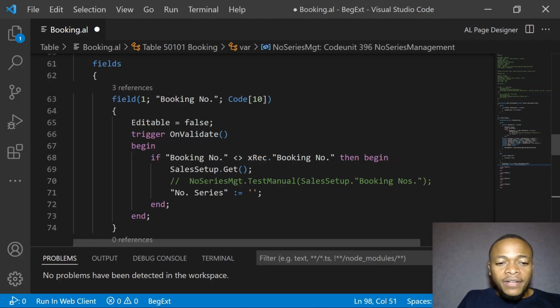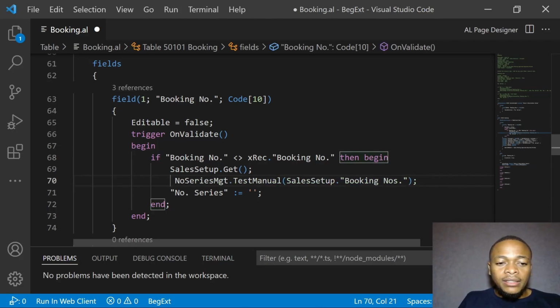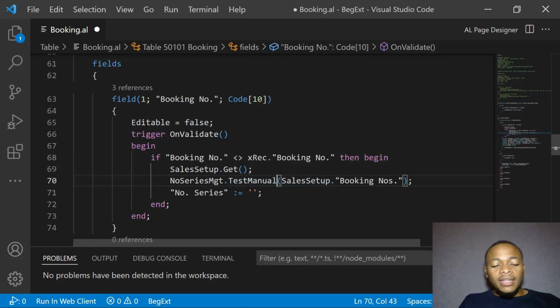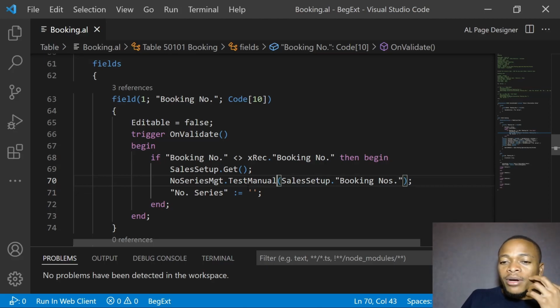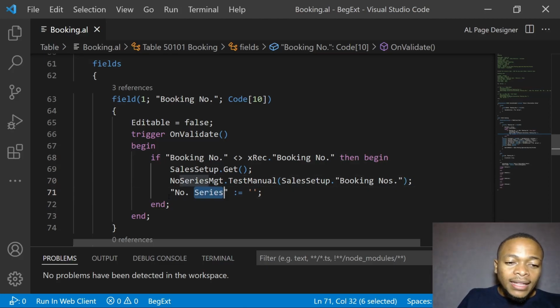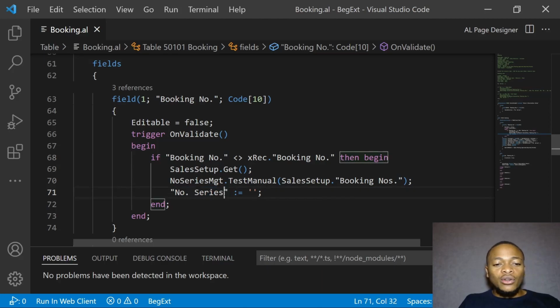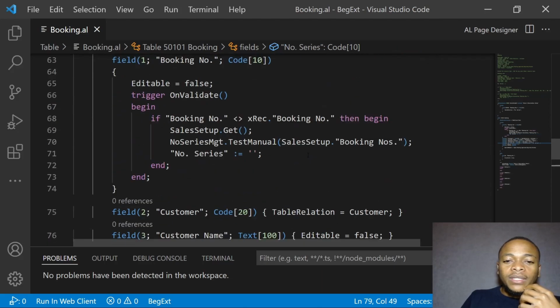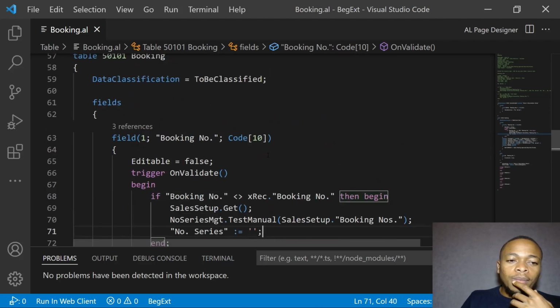Then after defining the codeunit, now we can uncomment this. This one tests for the manual to make sure that the number series does not allow manual entry of the numbers. It's only auto-generated. That's why we even stated the editable to be false under the booking numbers. So this number series field is the field that is located in our table here. We're still with the same table relation, but not so important there. But we initialize it to blank if there is a change.